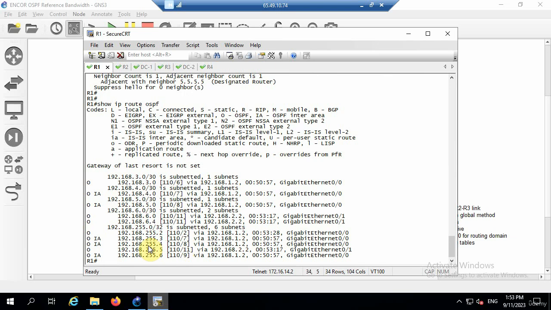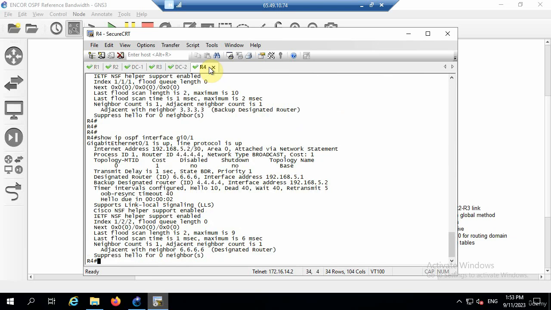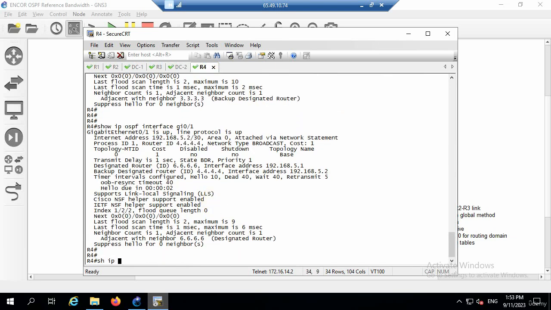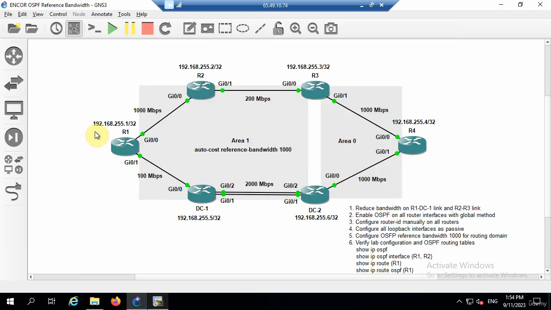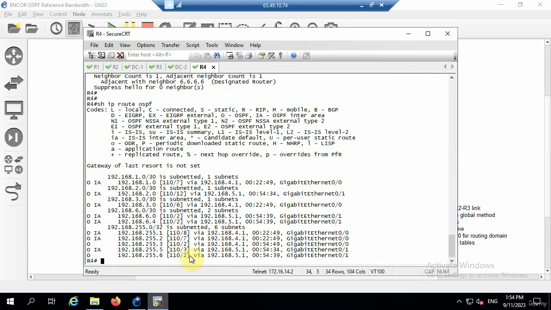So that's correct. Now if I go to R4, I want to make sure the reverse direction is taking the same path. So I go to IP route OSPF. So same thing. The route this time is going to be 192.168.255.1. So there it is. It's got a cost of 8 as well. If it was using the other route, it would be using 13, but it's not. So it's via 192.168.4.1. So that looks good.